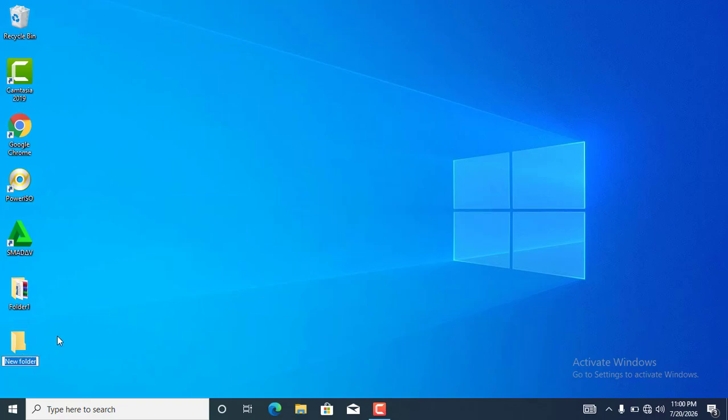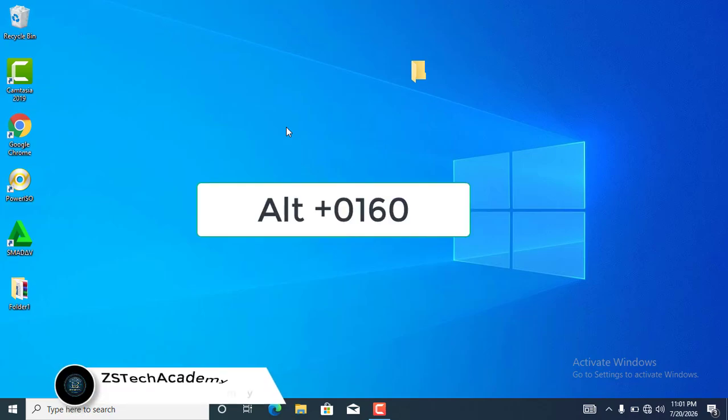Now from the keyboard press the Alt key and, from the numeric keypad, press 160. Here we have the folder without any name. It's very easy, guys. From the numeric keypad on the keyboard, press Alt plus 160.